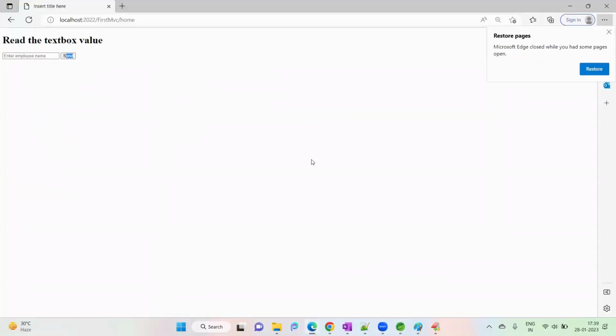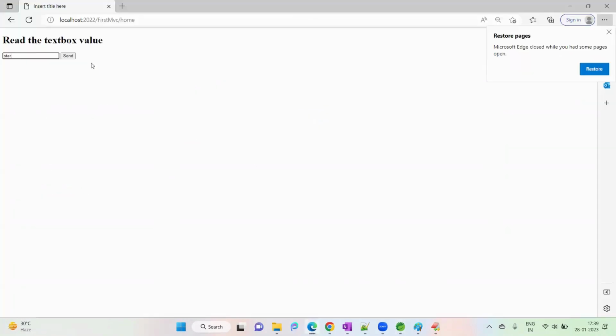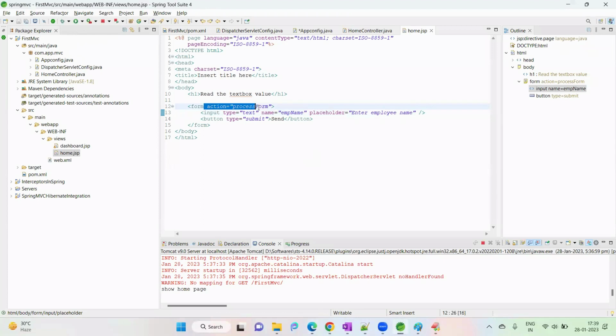Okay. Now, if I give some name here and click on the send button, what will happen? The form has an action. Where will it go? It will go to processForm. That means again it will generate another request: http://localhost:8080, a port number, whatever, slash the first MVC project name, next processForm. So when I click on the send button, the request will be formed like that.